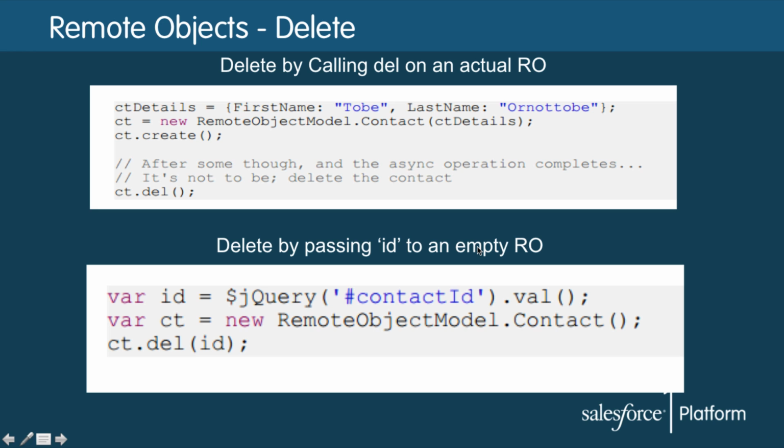And finally, deleting an object. Again, deleting works exactly the same, but there are two ways you could do it. The first way is to call the del or delete method on a real remote object that was created using the .create API. This is because when you use the create API, the remote object will actually have the ID of the object. The other way is by creating a dummy remote object and simply calling the del method on that. But in this case, we need to pass in the ID to this dummy remote object.